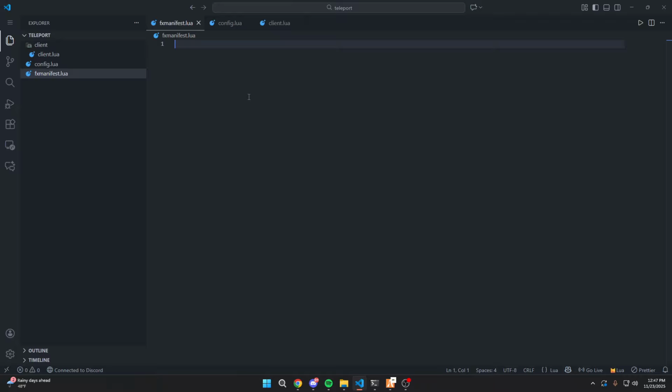Our fxmanifest is going to load everything. In the fxmanifest, we can go in here and type fx and then press enter. If this doesn't work for you, it's because you don't have the correct extensions installed. Again, go back to episode 1 where it'll walk you through the extensions that I have and how you can install them yourself. Once you have this, we're going to put author as Trace. You can fill this out however you like.